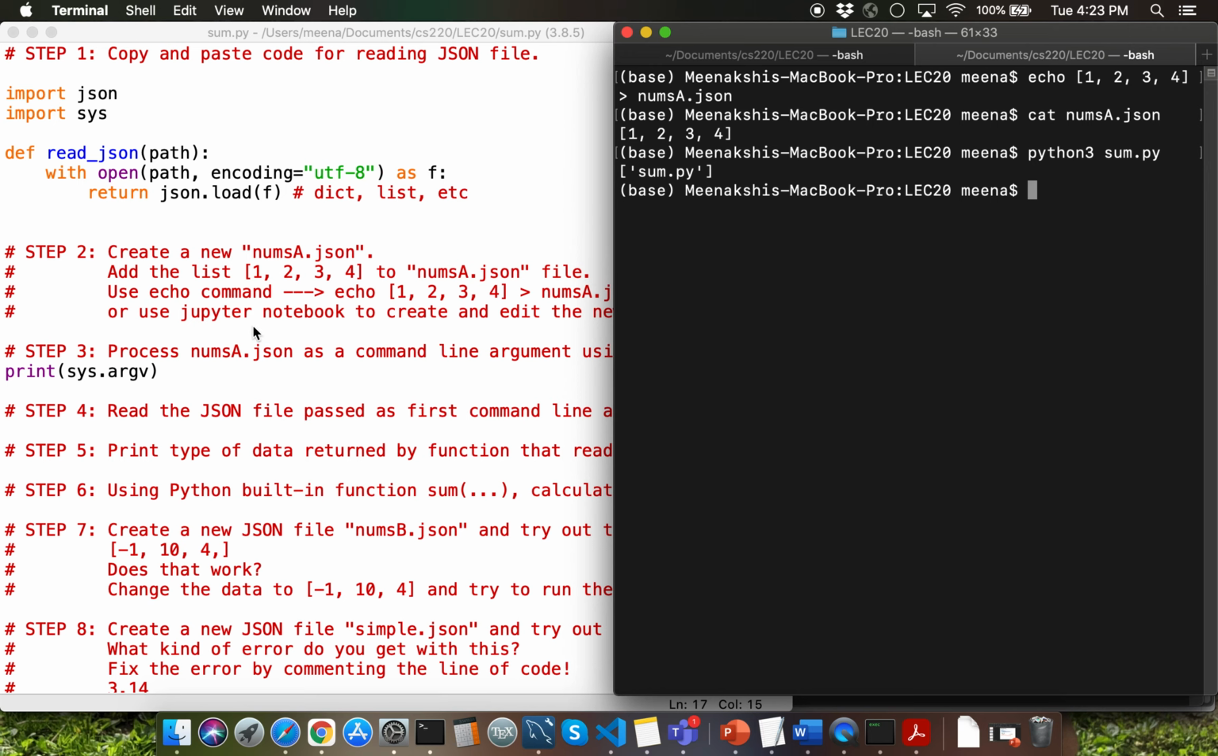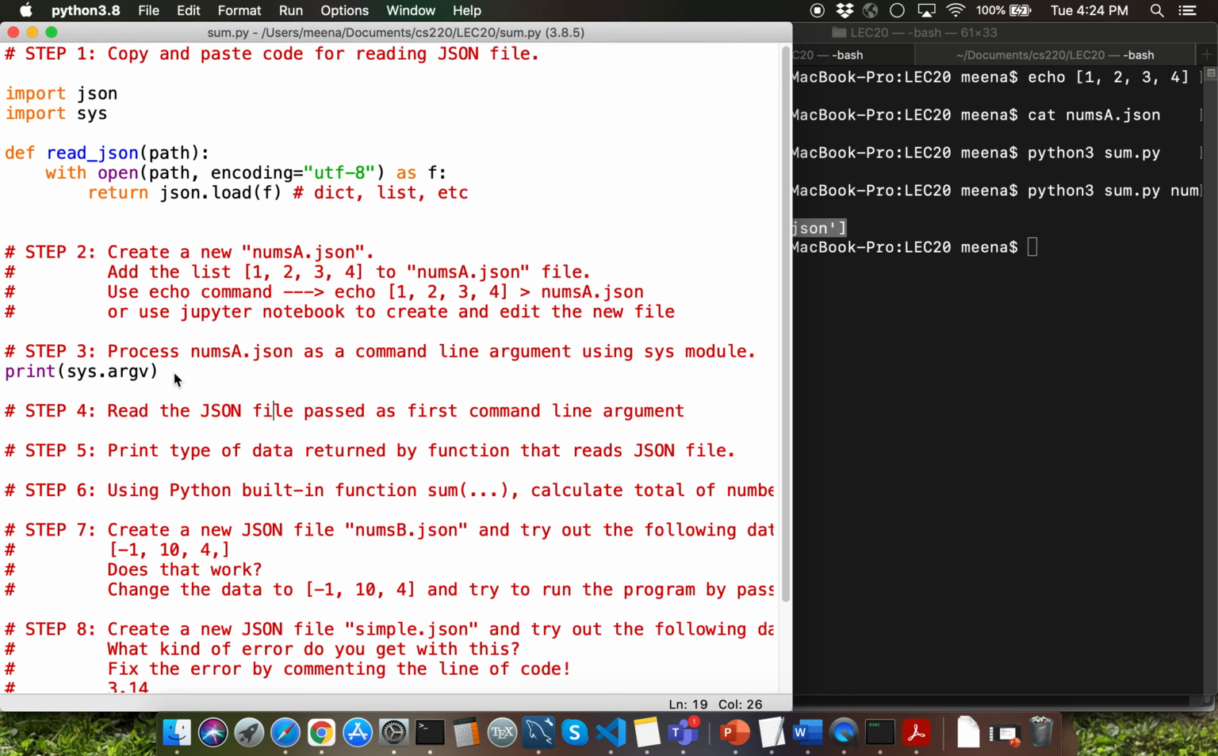How do we pass nums_a.json as command line argument? You need to type in python3 sum.py and then nums_a.json. Observe that the sys.argv list now contains two items. The item at index position 1 is going to be your first command line argument. So in order to extract the item at index position 1, I'm going to use indexing. So I'll be saying sys.argv of 1.